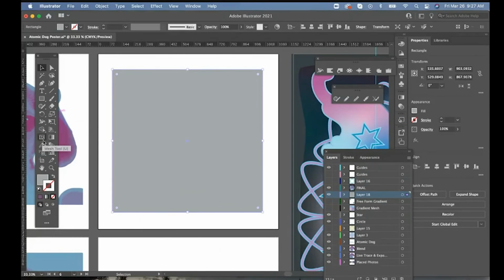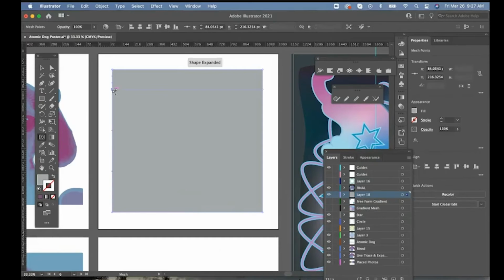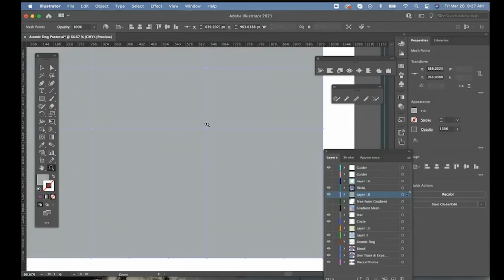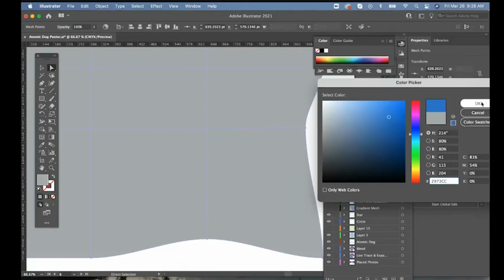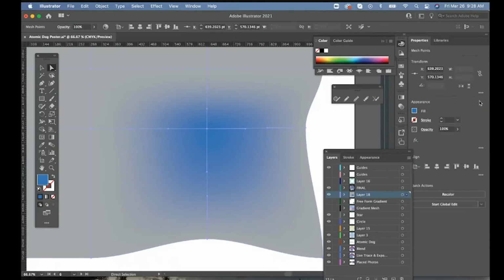So then I can go over here to this mesh tool once the object is expanded and click along the side, and I can start creating a grid of my liking. I'm clicking on the path. Now if I zoom in, there's that grid that's created. Then if I go to the white arrow tool, I can actually warp this shape if I wanted to in different ways. But the real magic is when I click on this anchor point here, you see I can change the color.